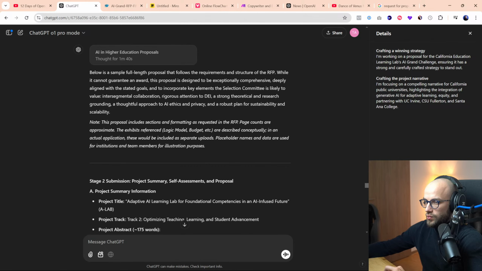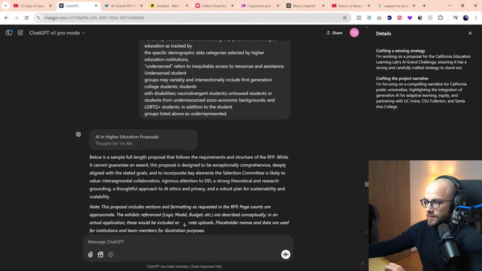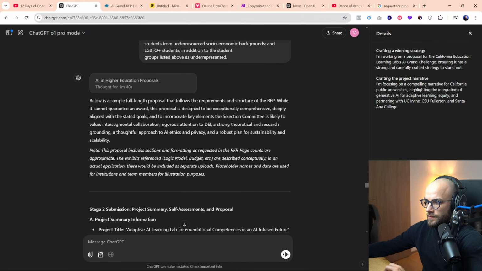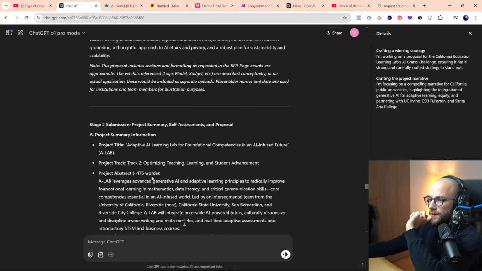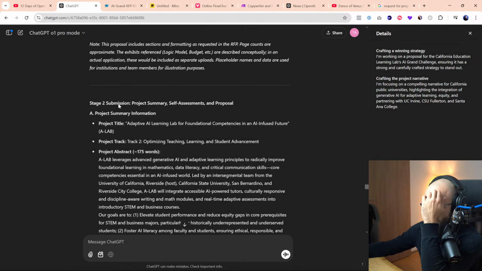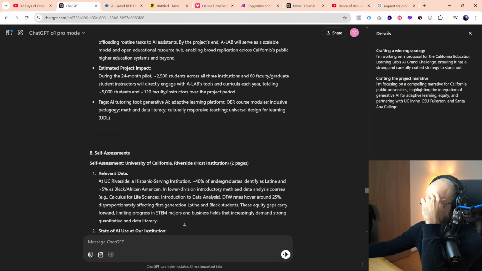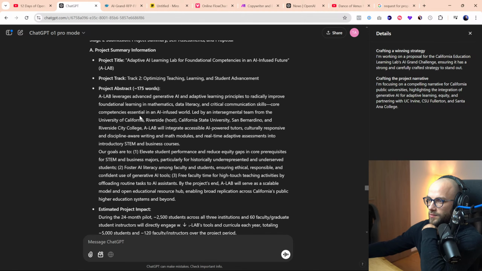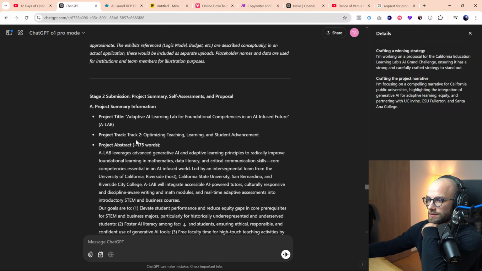Oof. Okay, so note this proposal includes sections and formatting as requested in the RFP. Page counts are approximate. The exhibits referenced are described conceptually in an actual application. These would be included as separate uploads. Placeholder names and data are used for institutions and team members for illustration purposes. Stage 2. Why are we starting with stage 2? Okay, well, I didn't read the proposal, so probably don't know what they're talking about.